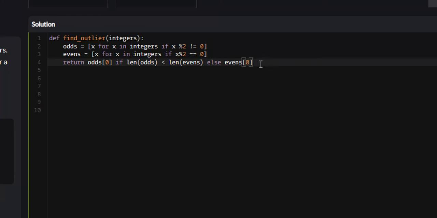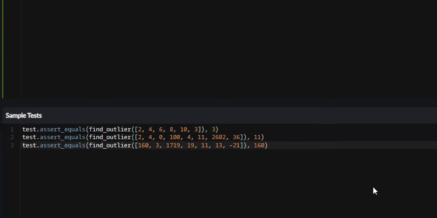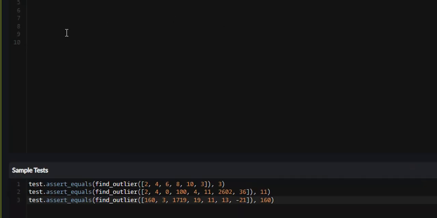Now what this does is we are, from the get-go, assuming that the odds list contains our parity outlier, meaning that there is only one element in our odds list. And we check this by checking to see if the length of our odds list is less than the length of our evens list. If it is true, we return the only element in odds. However, if it is false, it means our evens list contains the parity outlier and we return the only element in evens. So this should work if we test it and we check.